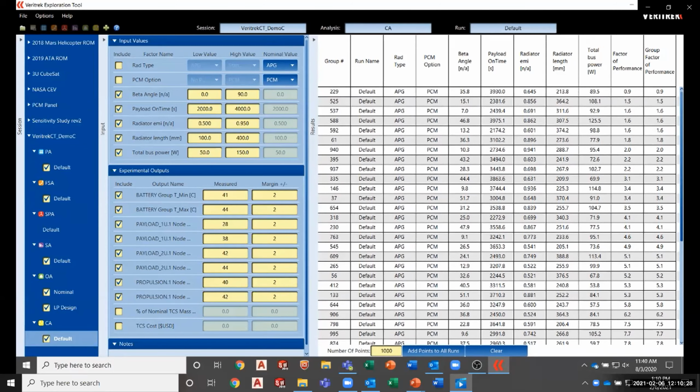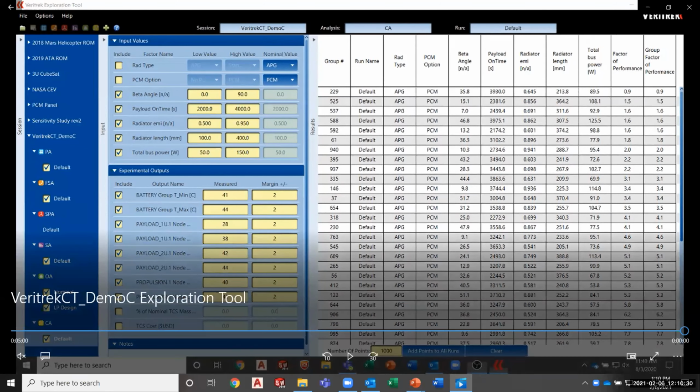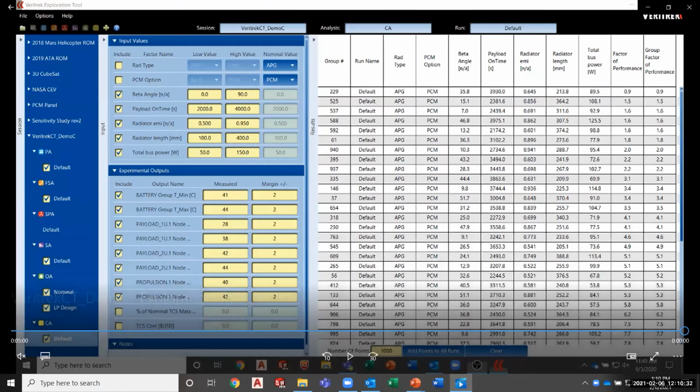And so in this list on the right-hand side, each one of these rows is a different combination of input parameter values that effectively correlate our model to the test data values that we want.